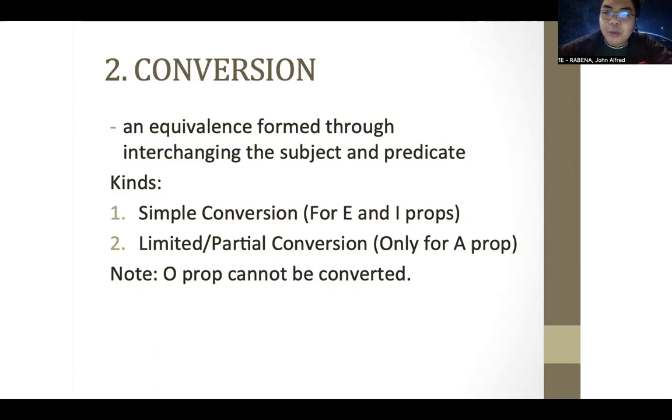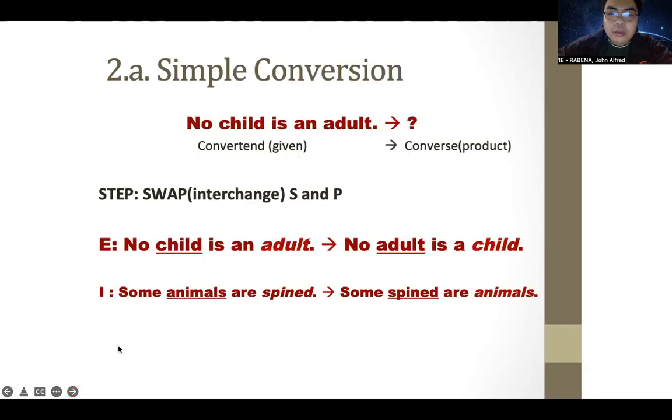What is the simple conversion? Simple conversion is applicable to E and I propositions. So if the given proposition is no child is an adult, that is what we call the convertend. How do we get the converse? It is very simple. In simple conversion, you just swap or interchange the subject and the predicate. In the given proposition, no child is an adult, the subject here is child, and the predicate is adult. So if you swap them, it will become no adult is a child. So that is the converse, or the product.